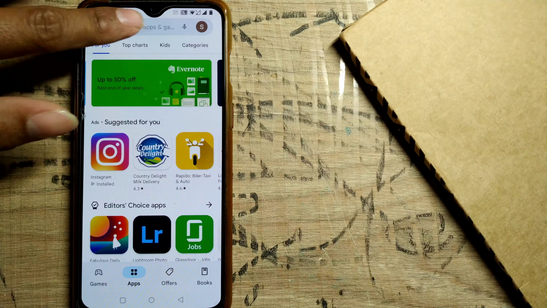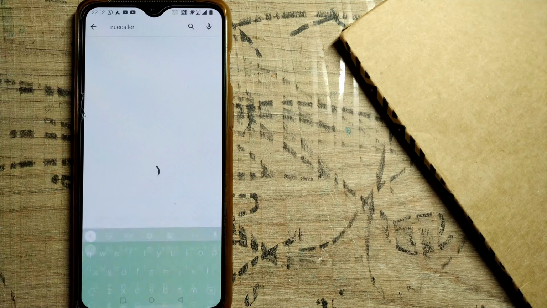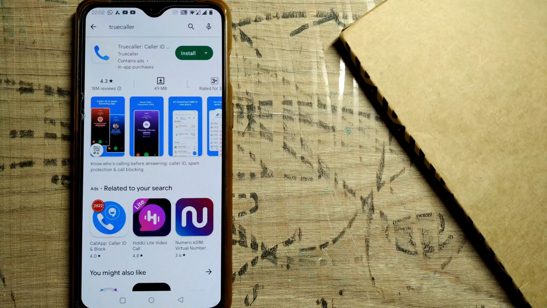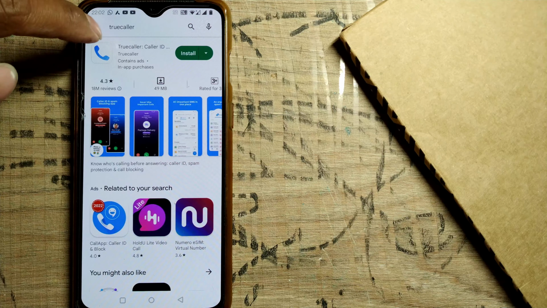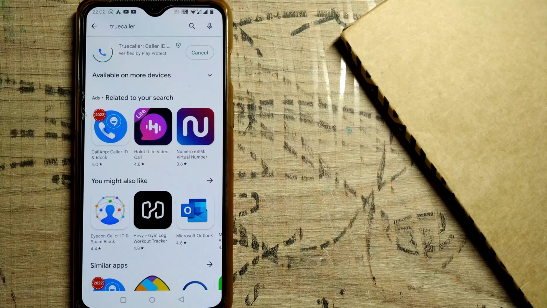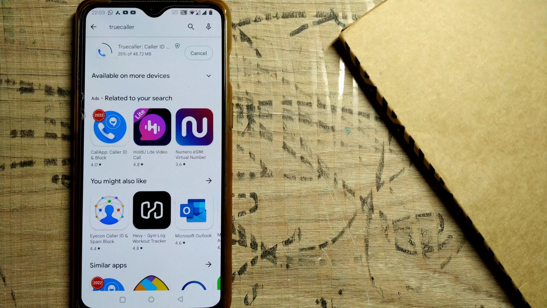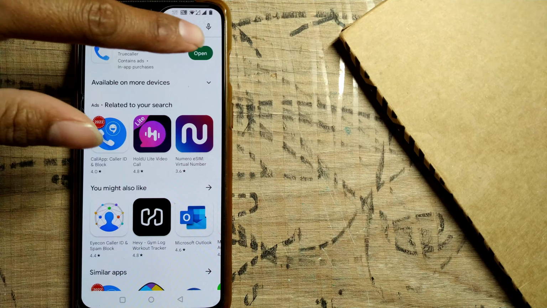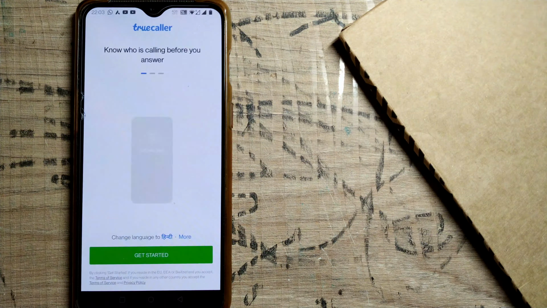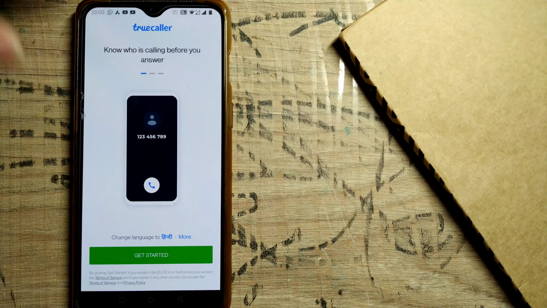Here, you just type in Truecaller, and once you search for it, this kind of logo will come, and this is the app that you have to install. So just press install. It's around 48.72 MB, so it will take some seconds to download. As you can see, the Truecaller app has been installed. I just have to open it now. So once I open it, it's the Truecaller.